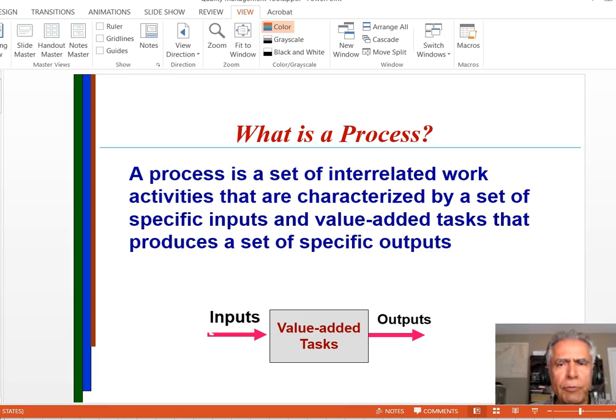So, what is a process? Process is a set of interrelated activities that are characterized by a set of inputs, a number of value-added tasks, and a set of outputs. And here we've shown that at a high level with an example of here are the inputs, value-added tasks within the process as a box, and then whatever the output is produced.